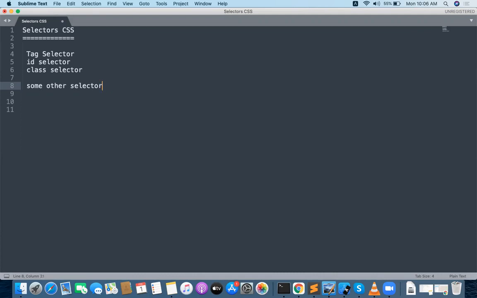Okay, there are a lot of other selectors also. And first, I want to go with the tag selector concept. How will the tag selector be? This is tag based selection.